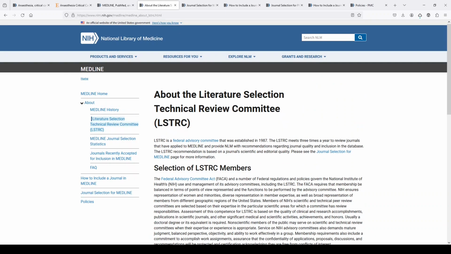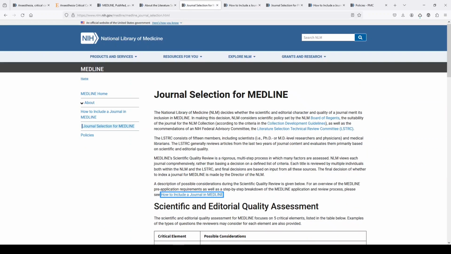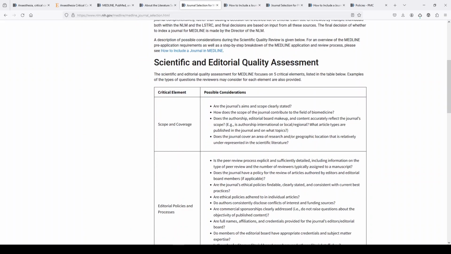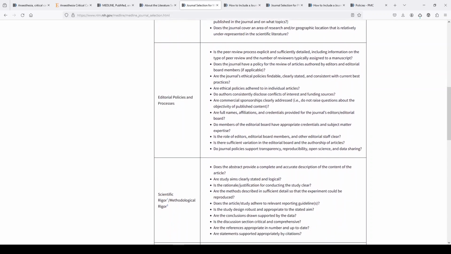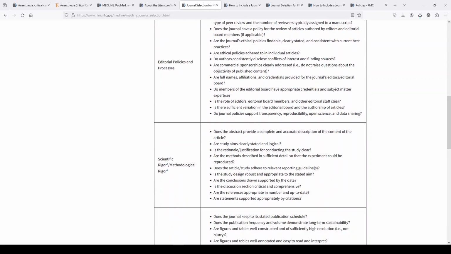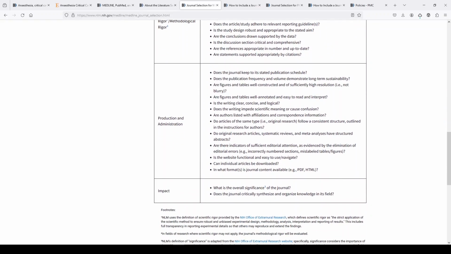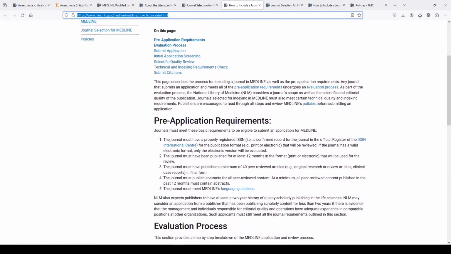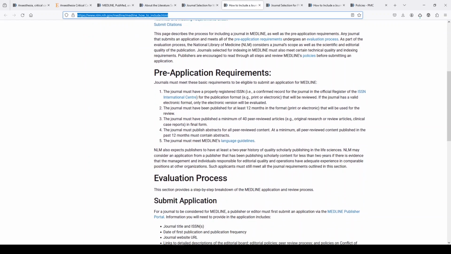So I followed that link, and we can read more about the Literature Selection Technical Review Committee. We can read about journal selection for MEDLINE, and if we were a publisher or a new journal, we can figure out how to include a journal in MEDLINE. This is the rubric for quality assessment: scope and coverage with these considerations, editorial policies and processes, scientific and methodological rigor, production and administration, and impact. And then for the journals and the publishers, here's the section on how you can include your journal in MEDLINE. It needs to go through an evaluation process, and you need to apply.